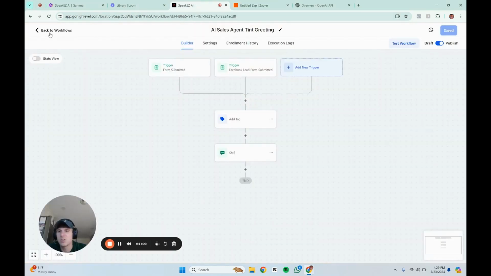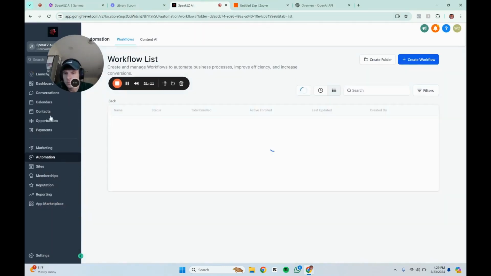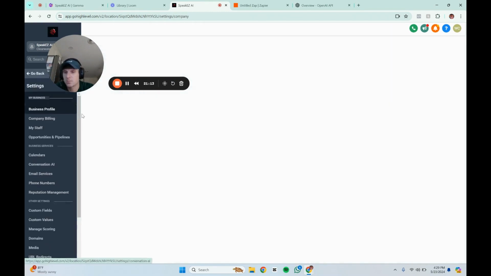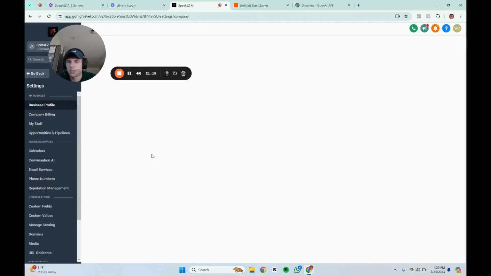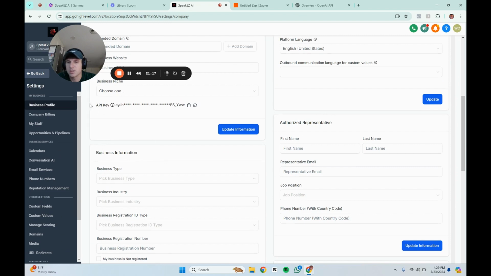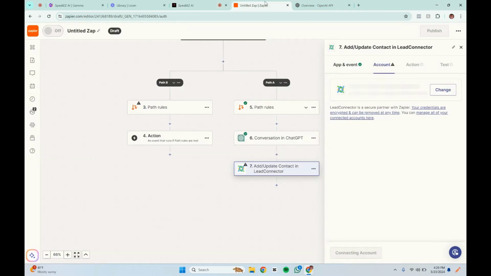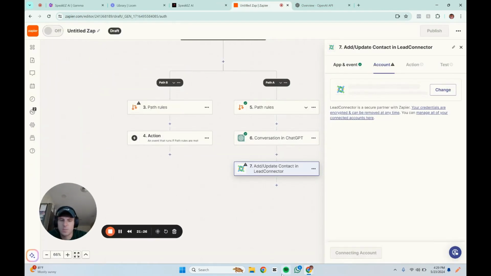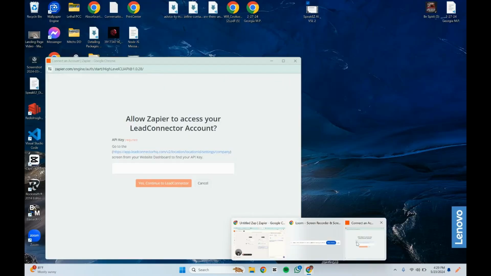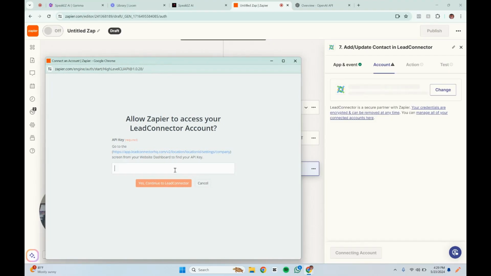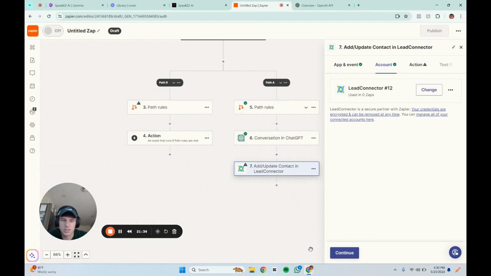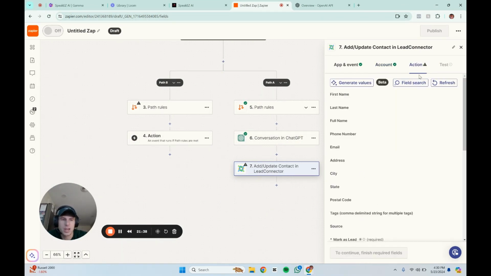So the way you do that is you go to your settings in your account, and then you scroll down underneath your business information. You'll see API key. Hit copy. Go back into Zapier, but the box is a separate window, so you need to pull that window back up. Paste the API key. Connect lead connector. Hit continue, so your account's connected now.